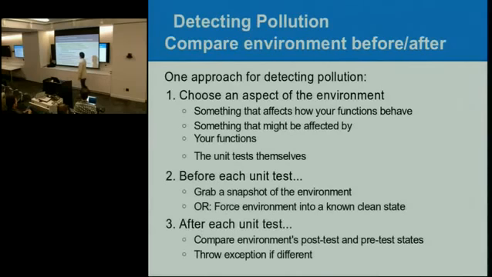Now, in order to stop unit test pollution, you have to be aware of the fact that it's even occurring in the first place. And the most straightforward way of doing that is to choose some aspect of your environment, some global object, the name of some service, whatever. That thing that you choose has to affect how your functions behave, and also be affected by those functions in turn.